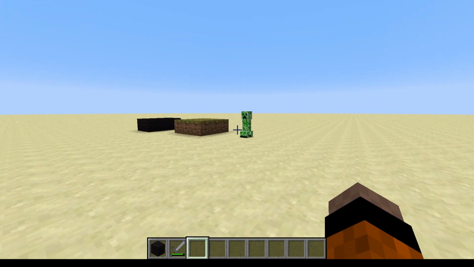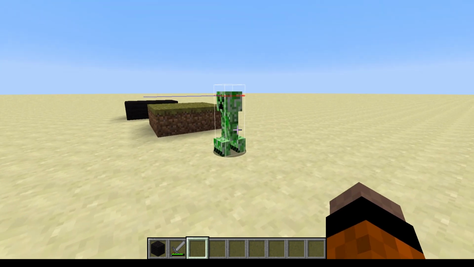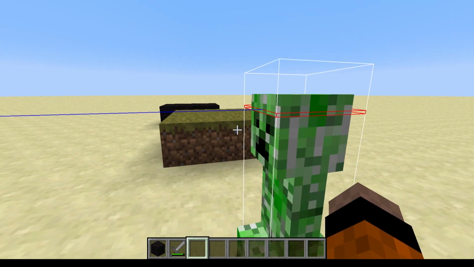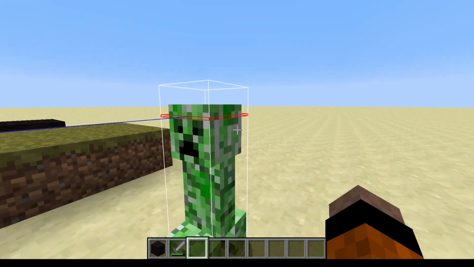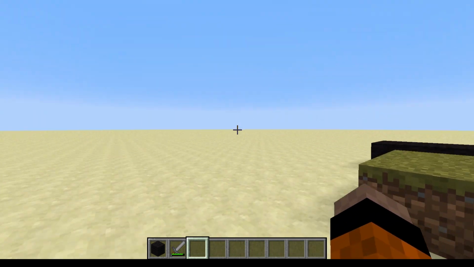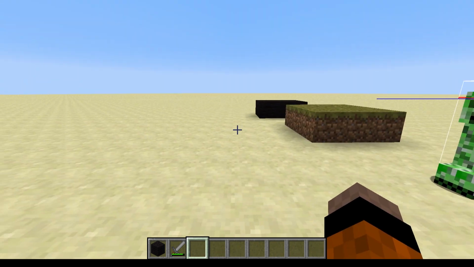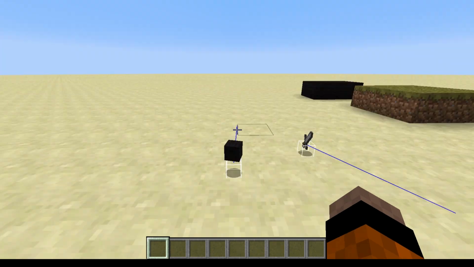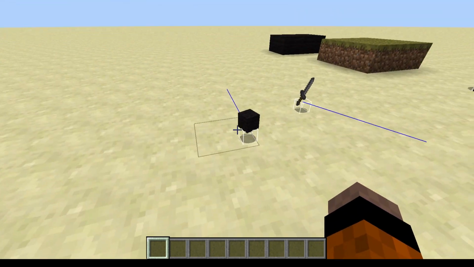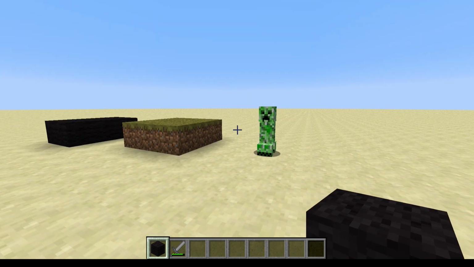And the next thing is F3 and B, and this will show entity hitboxes. So you just press them together and you can see the hitbox around all entities. The white lines around them denote the hitbox, and the blue line is the rotation or direction that they're facing. So this works with all entities, including things like item entities as well, showing their rotation even if it's not necessary data. So let's turn that off.